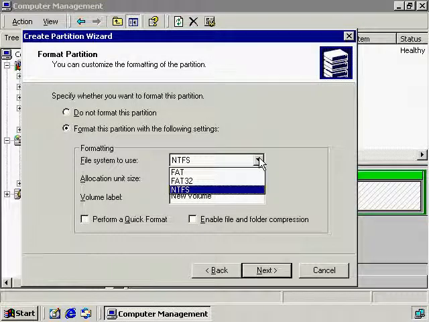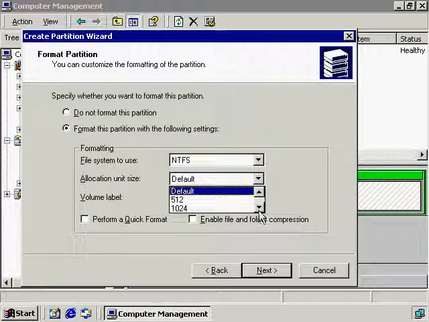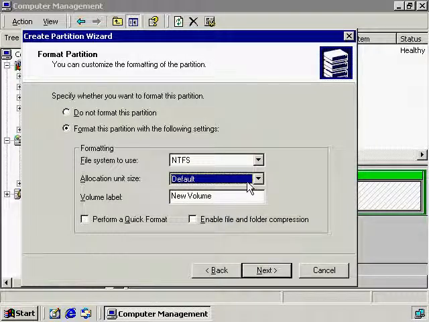File system to use, FAT32 or NTFS. Remember, 99% of the time you're going to be using the NTFS file system. Allocation unit size. You can change this up if you want to get more detailed with how information is saved to your hard drive. Typically though, default will be the best recommendation for you.